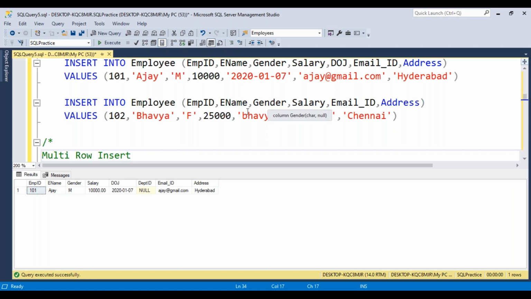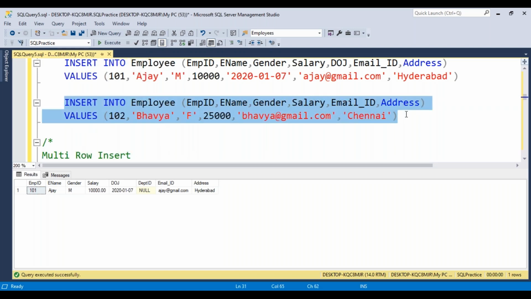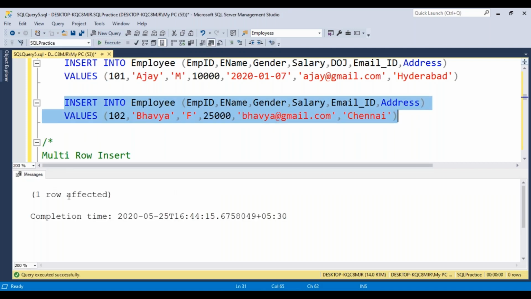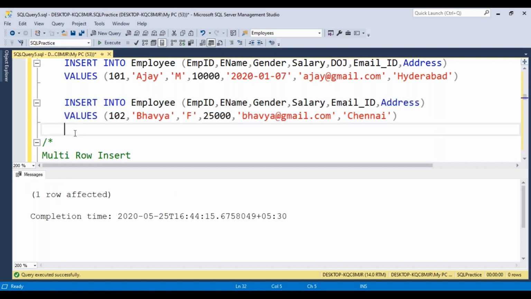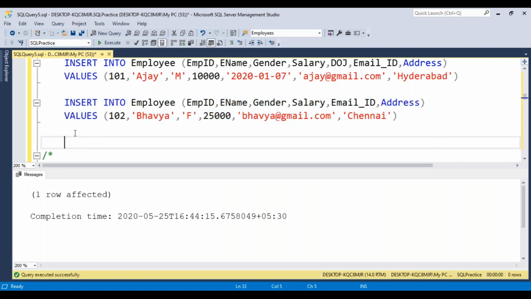And in the second record, you can observe, as of now, I haven't given the date of joining. You can observe here, I'm not inserting the date of joining. Now I can execute the statement, and it will get executed. Now I'm planning to read my table.